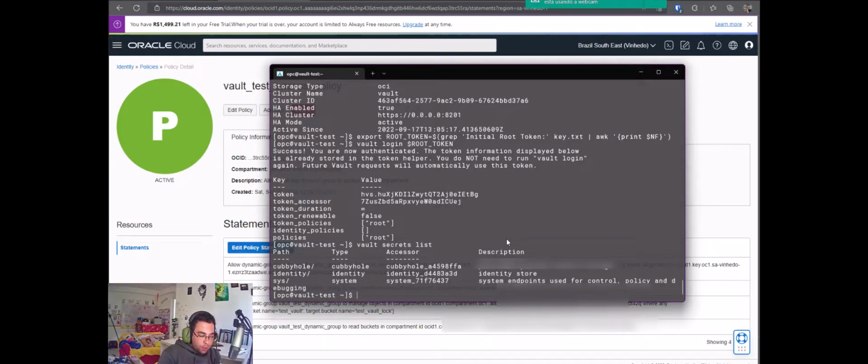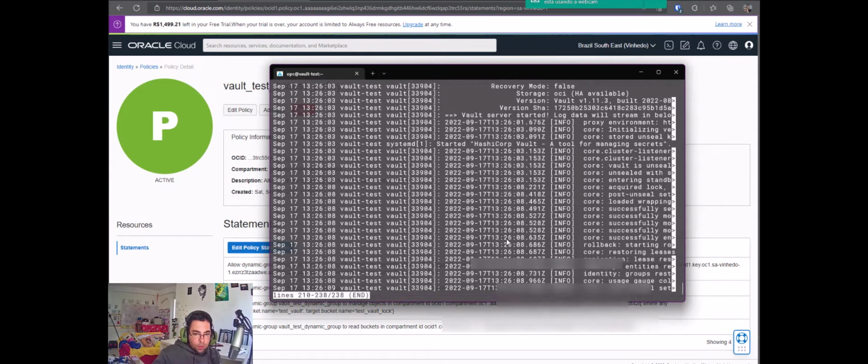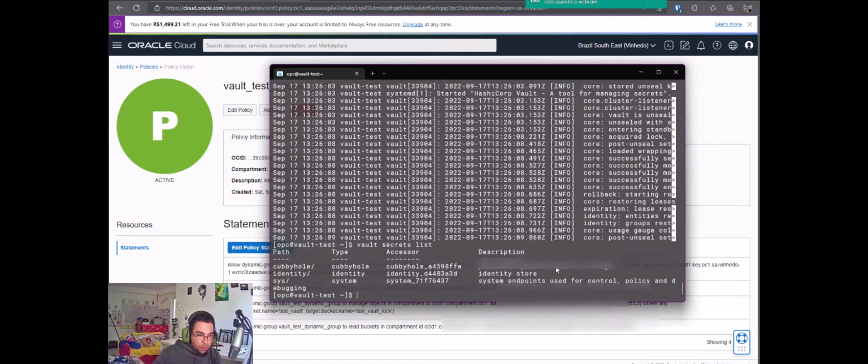We can test the vault unseal process by restarting vault. And if we check the service logs, we see that you have successfully unsealed the vault. So if we run the vault secrets list again, we don't need to unseal vault, so it will survive a restart.